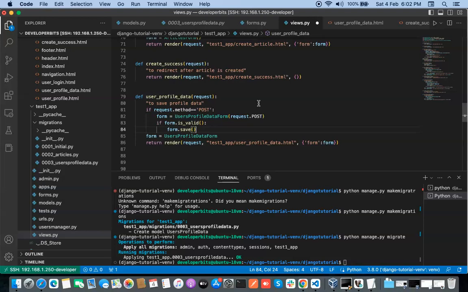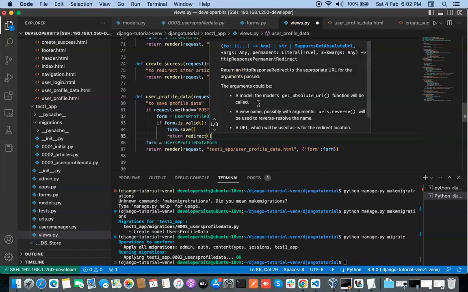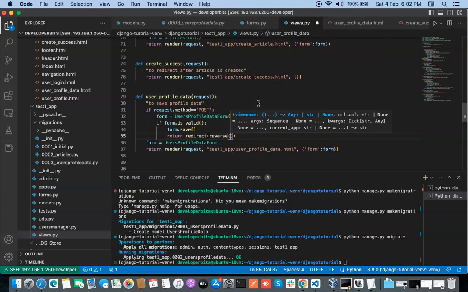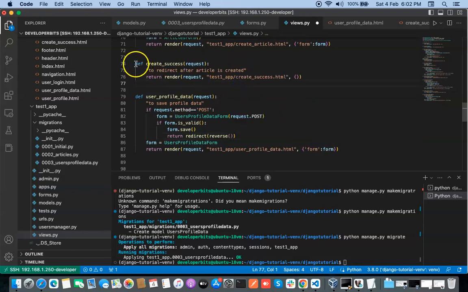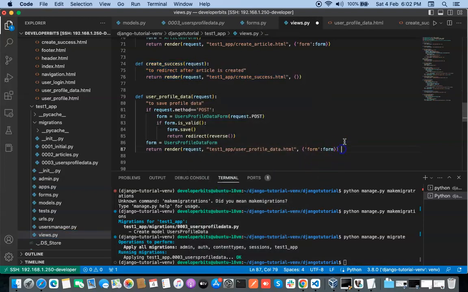and you can redirect it to some redirection URL. So we need to create another page. Let us copy this success page, and let us change it a bit.